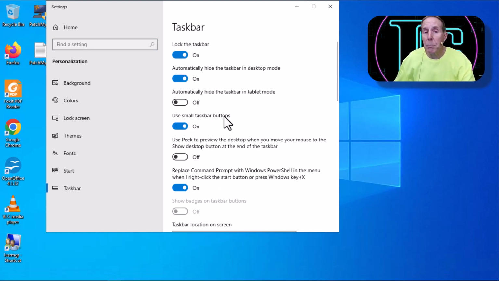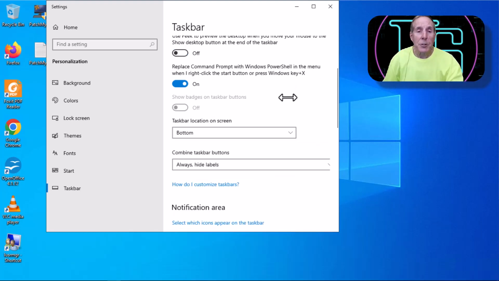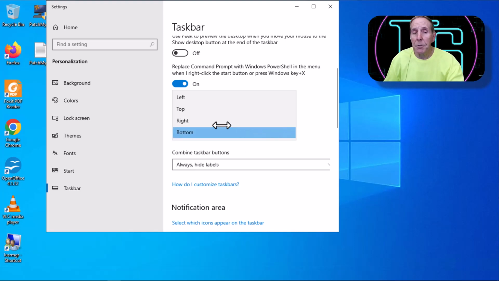You can use small taskbar buttons. It just makes your taskbar display a little bit larger. So here the icons are larger if you need that feature. I like the small ones, but that's your choice. If I scroll down further, I can say taskbar is located at the bottom of the screen, at the right, the left, the top. So you can use this option to move the taskbar anywhere you want.